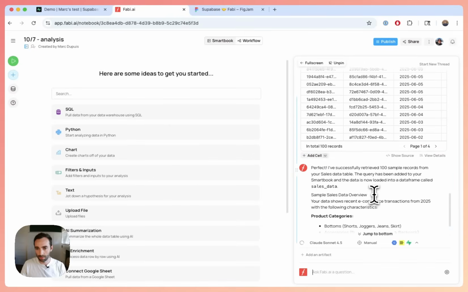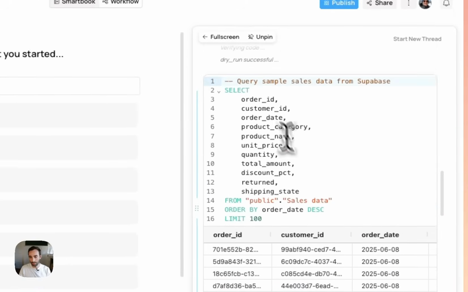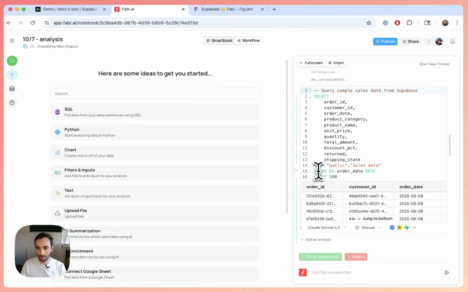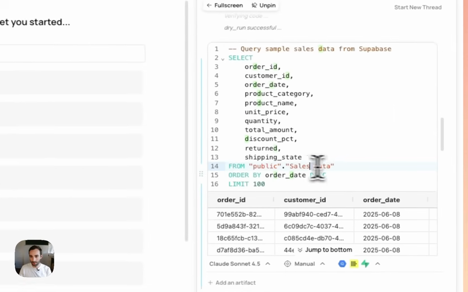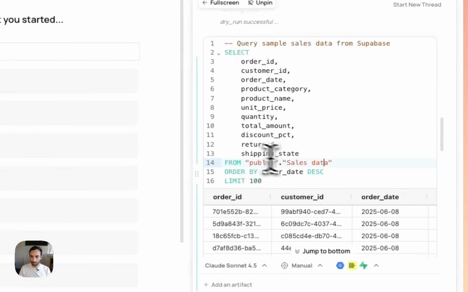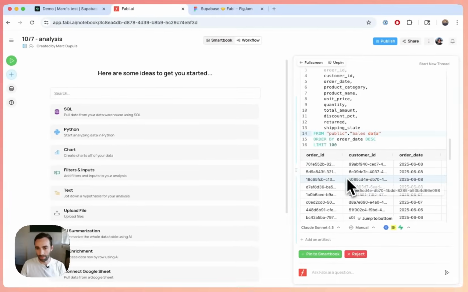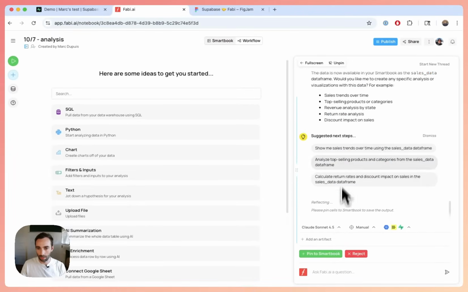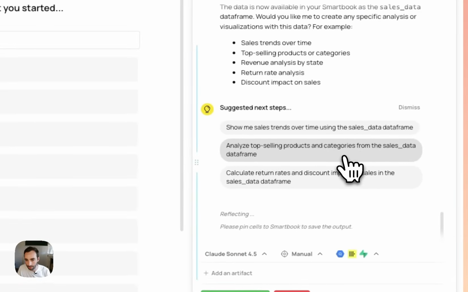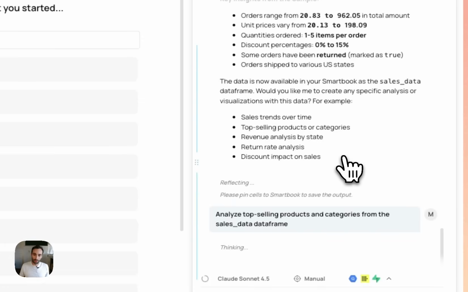Okay, so let's take a look here. Let's expand this. Okay, super simple, it's just grabbing all the fields. Again, bad hygiene, I shouldn't have done that. From my sales data, it's ordering it, it's limiting it by 100. Okay, great. So let's see. Analyze top selling products and categories from sales data frame. So let's actually hit that. So let's ask the AI to start showing us some insights.